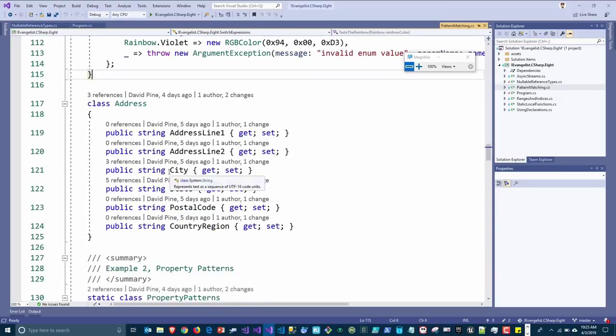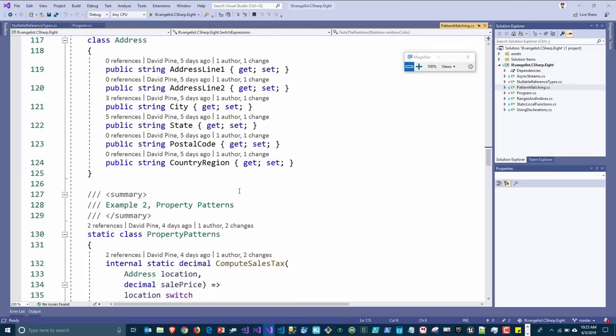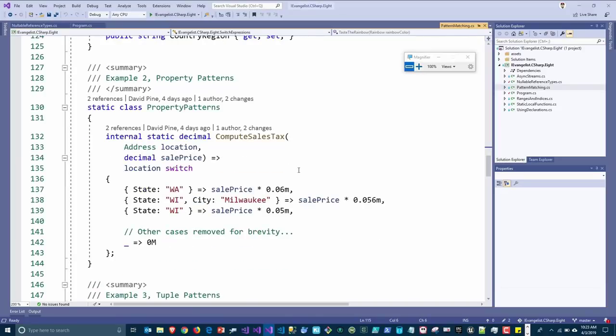All right, so let's look at this. We've got an address class with some common properties: address line, city, state, postal code, country, region. Awesome stuff, right? So now we're going to look at property patterns. Within property patterns, it's very similar to the switch expressions that we were looking at before, but now we can examine individual properties within the object that we're switching over. And it gets very amazing. My mind's blown when I look at how cool this is.